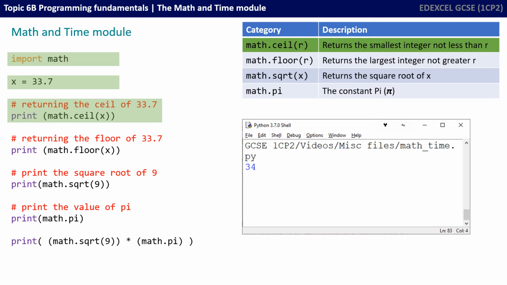So let's start with math.ceil, C-E-I-L. So you can see we've imported the math routine at the top line of our code and we've set a variable x to be 33.7. So .ceil returns the smallest integer not less than r, so the parameter you've passed in. So if I say math.ceil x, x is 33.7, but the smallest integer not less than 33.7 is 34, and that's what gets returned to the screen.